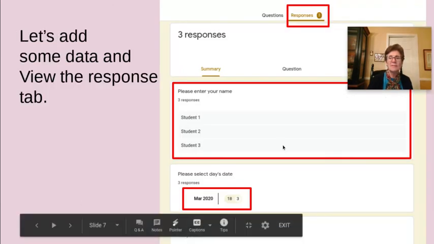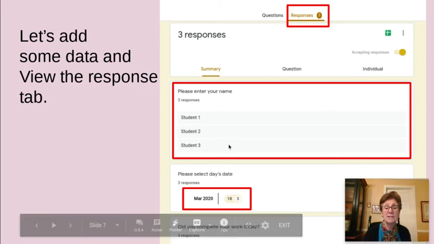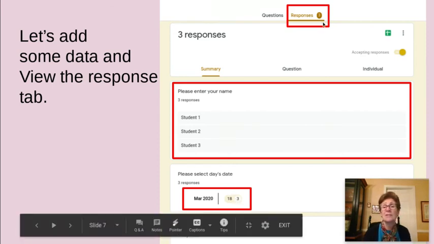All right, so let's add some data. So I went into the form and I added 3 student responses for yesterday's date. So I see 3 up here. I can count 3 here. I see 3 here. And if I scrolled further down, you'd see the rest of the form.